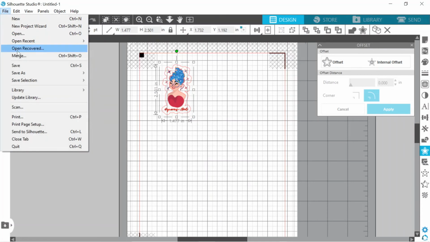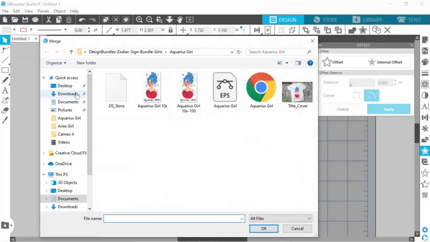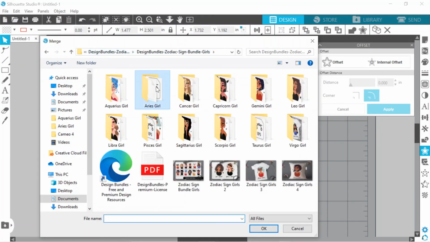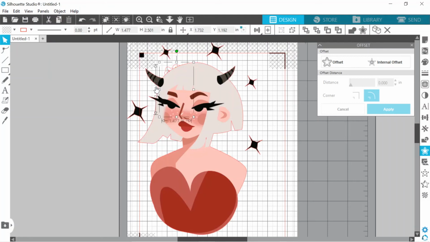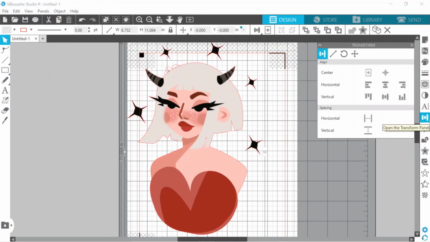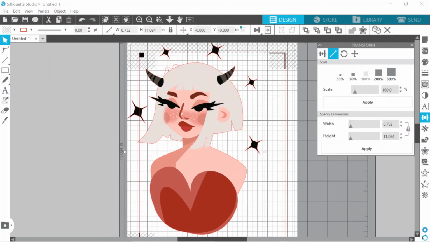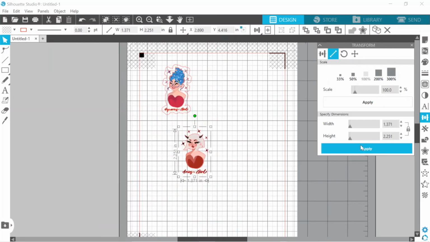So File, remember, Merge. So here, same thing, it's too big, I'm going to resize it. Go to the transform panel, scale. I'm going to change it to 2.25. Then apply.